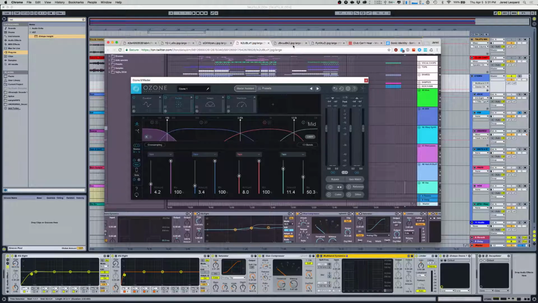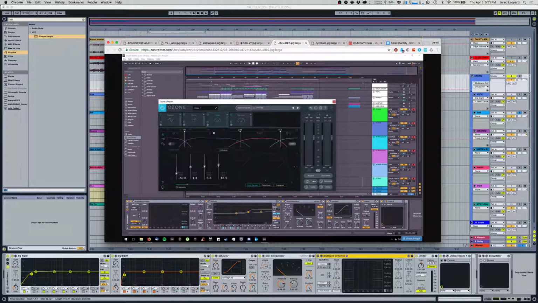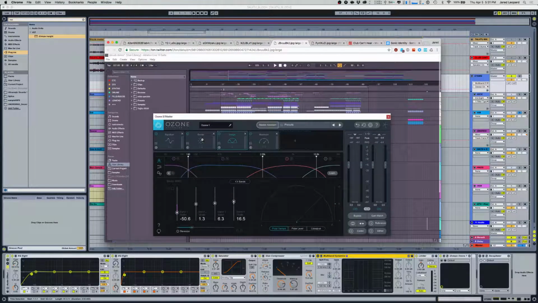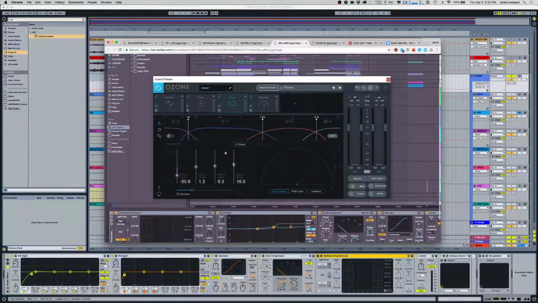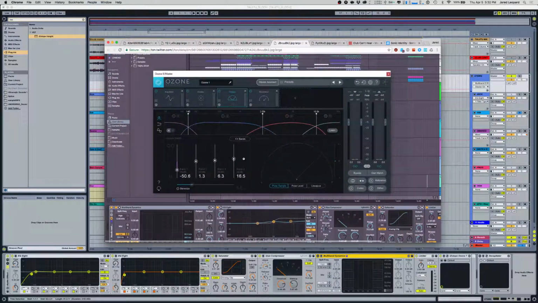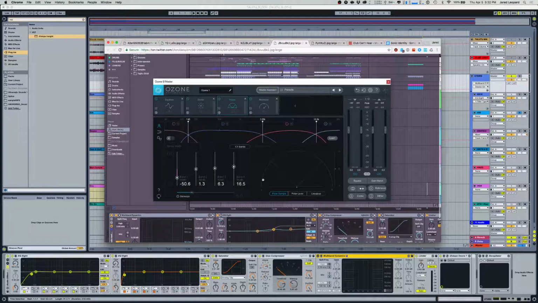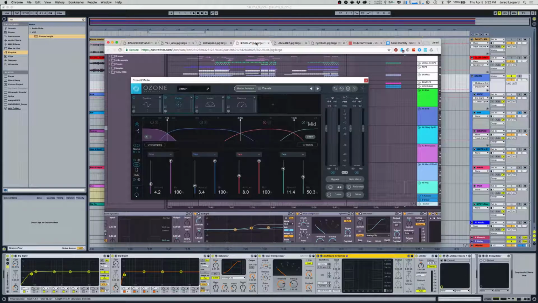And then after that, what did you have? Is this an imager? Yeah, an imager. Imager is really cool as well. Imager is going to help you get that little bit extra width from your song.